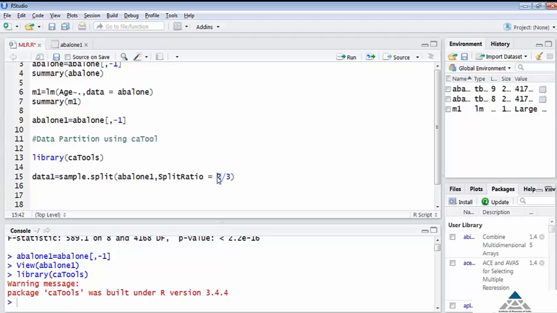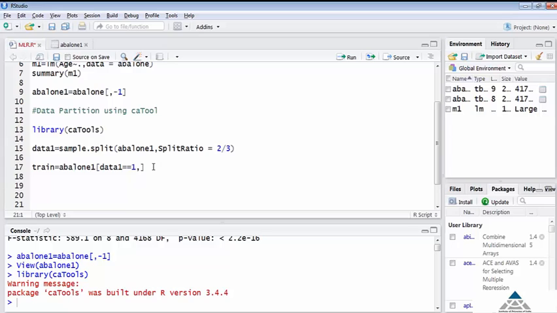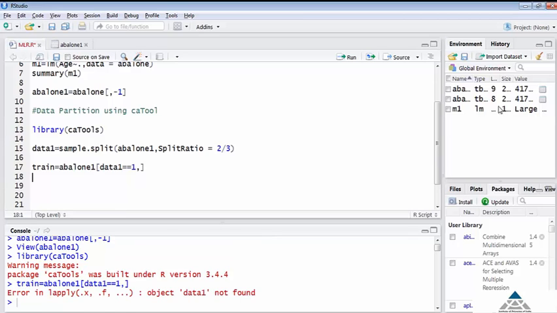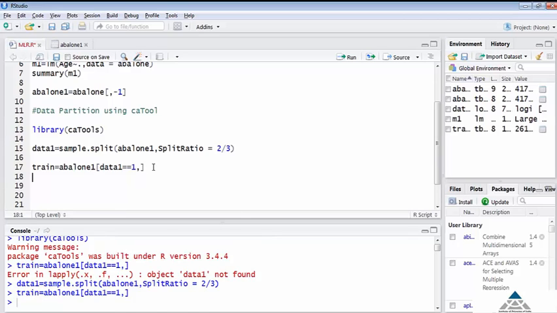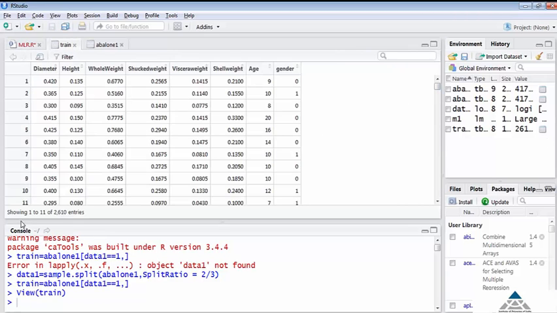Now we pull the training data out of the abalone1 dataset by writing train equal to abalone1 square brackets where data1 is equal to 1 and then comma, since we need all the columns for the observations where data1 is equal to 1. As we execute this command, we can see that a train dataset is created which has 2610 observations from the abalone1 dataset.